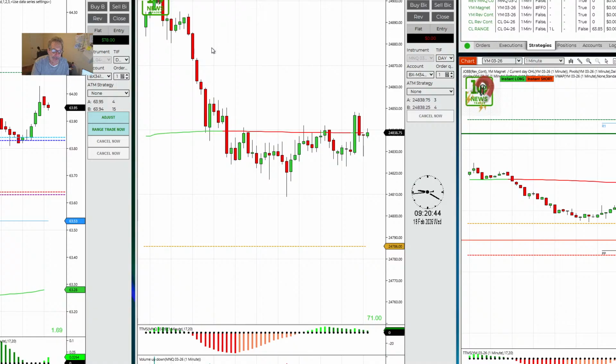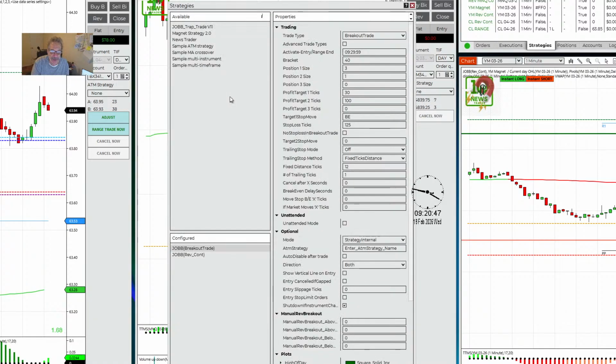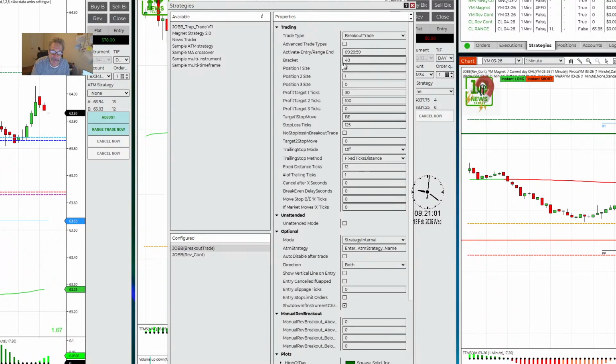My breakout: right-click the chart, click strategy, click breakout because it's already there. It's a breakout on the trade type. My activation time is 9:29:59. I have a bracket of 40. I choose the number of positions, number of contracts for each position. I have two targets, 30 ticks and 100 ticks. My stop is 125 ticks. And if my first target gets hit, I'm typing in BE to go to break even.